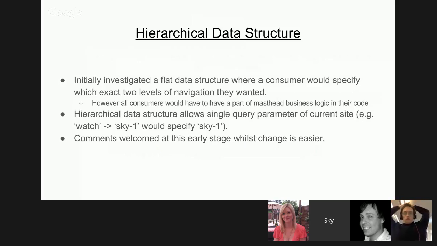So for us in Find and Watch, we would say, okay, our primary navigation is watch, and our secondary level navigation could be a channel, for example, if we're on that channel. The advantage of this, and what that will power, is that saying watch would give us the active state on watch, and especially on Sky 1, would actually indicate which secondary level navigation we would need to use.